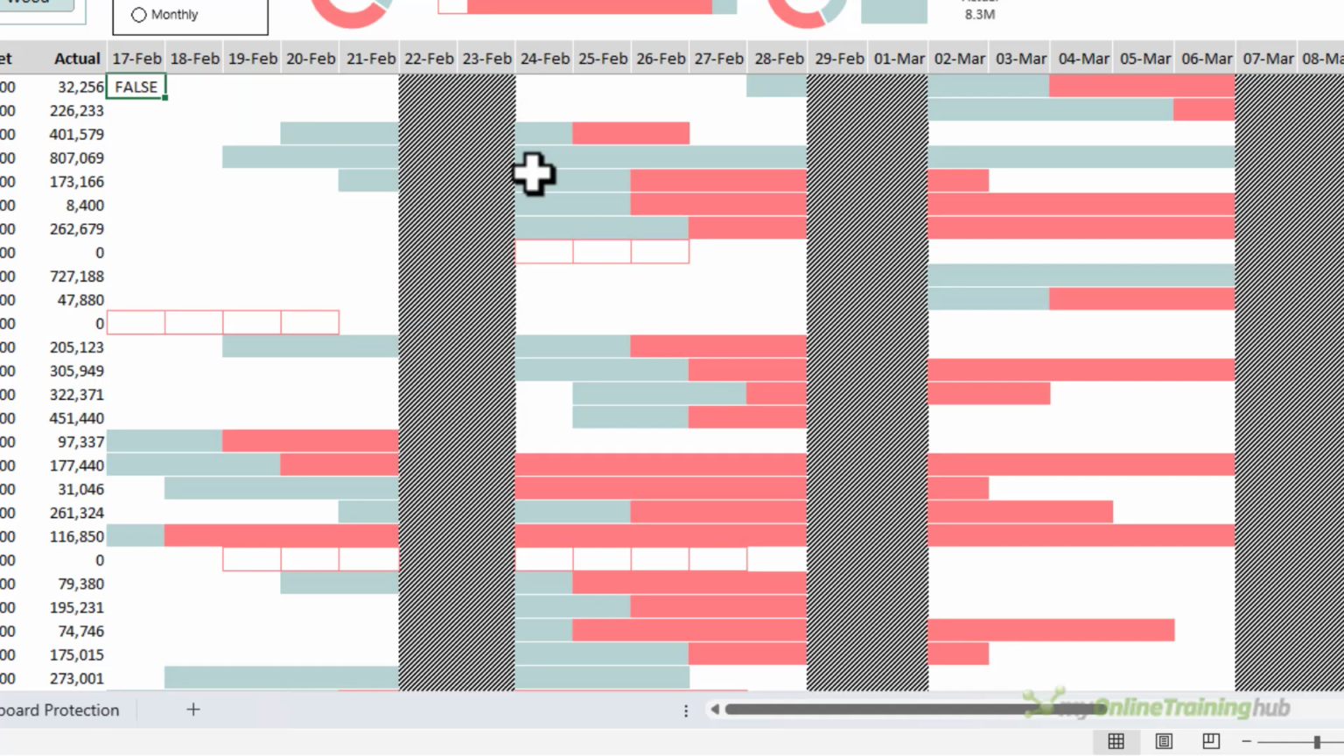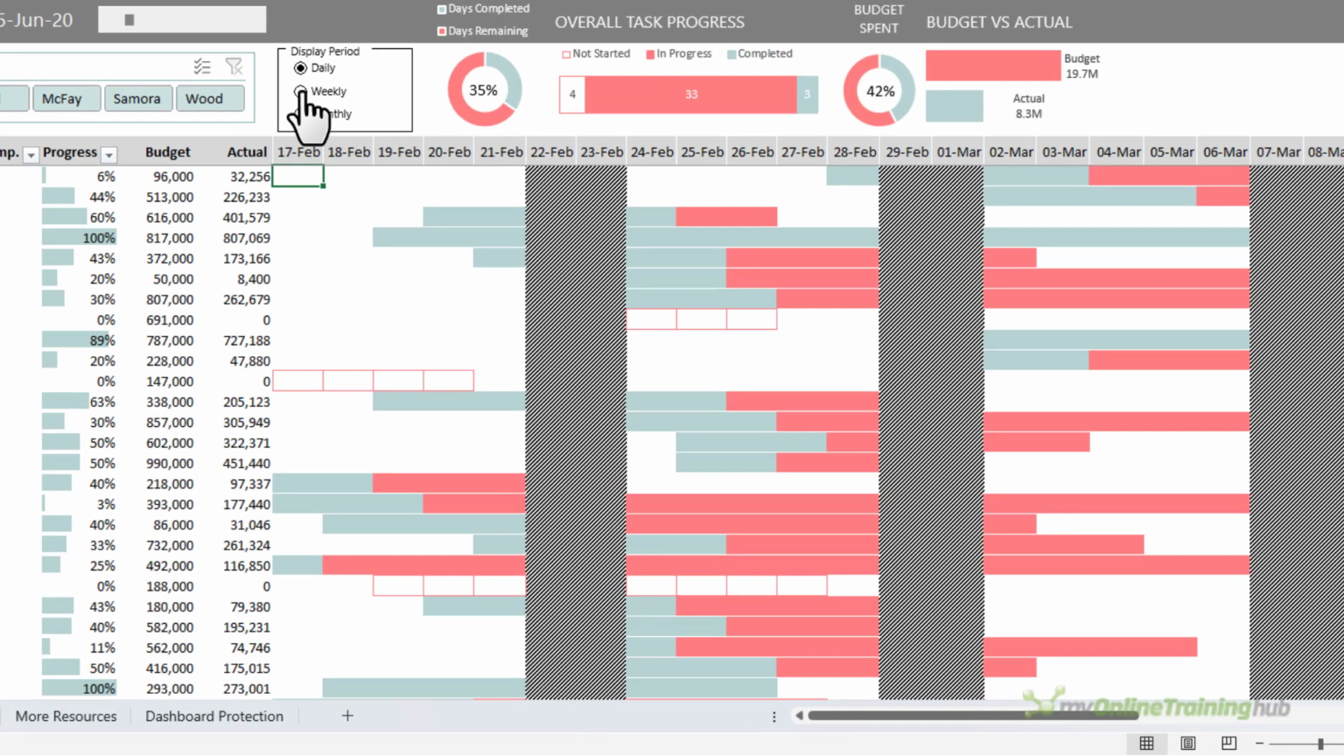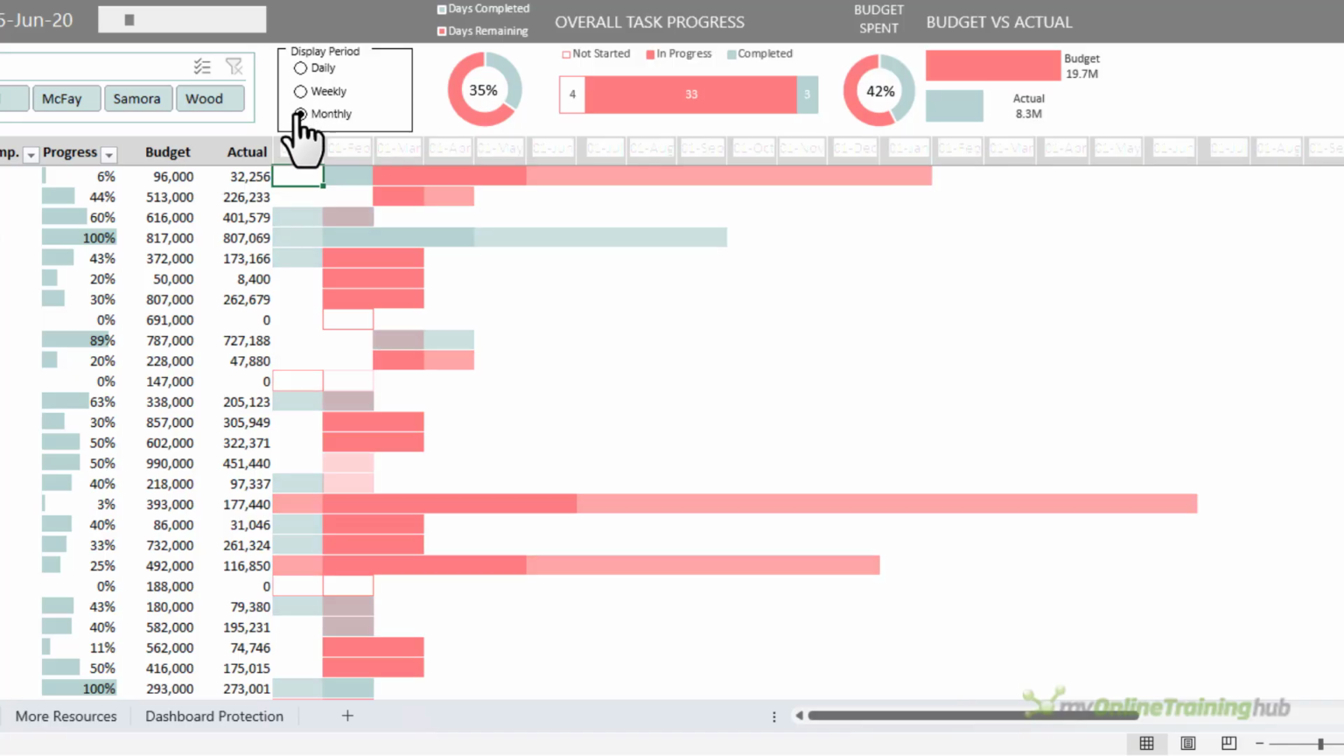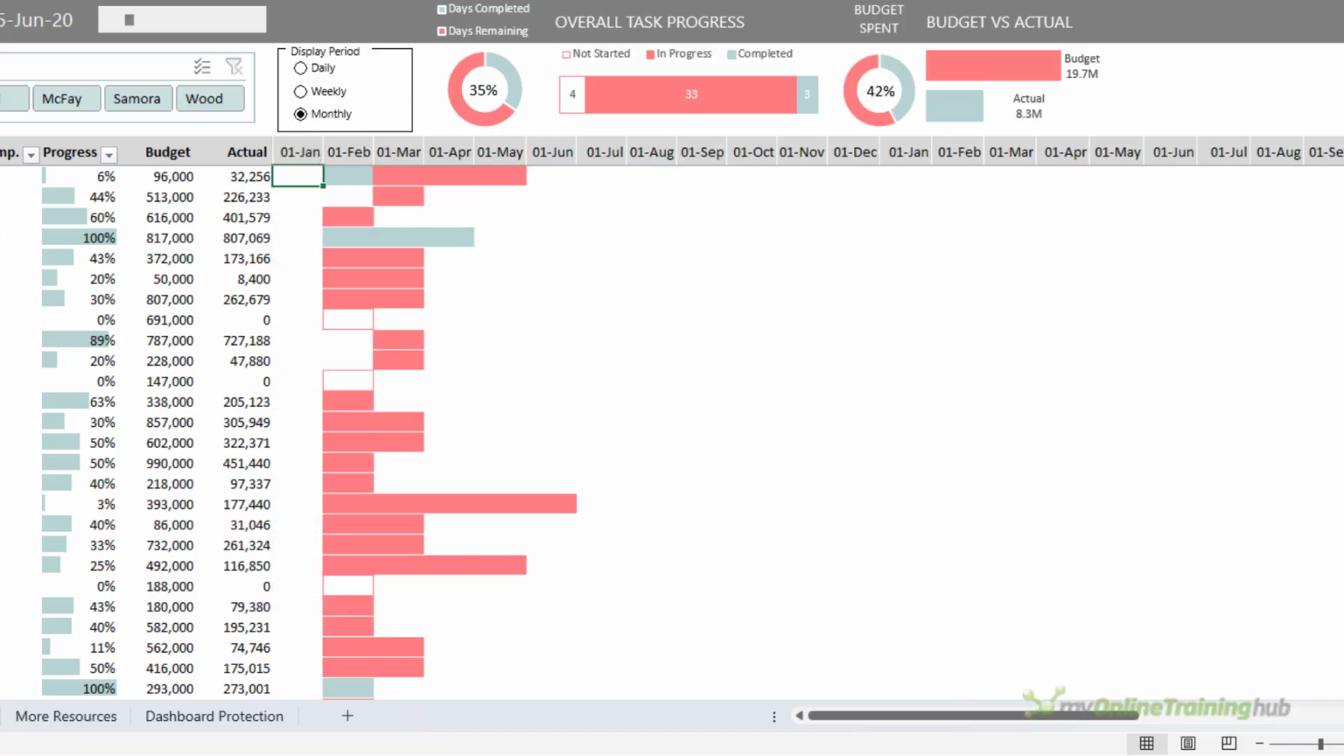Now we don't need the formula in the cell anymore, so let's delete that. And we'll just check that it's applying the formatting correctly for each period. So currently we've got the daily period selected. Weekly we get a more condensed view, and monthly even more so.